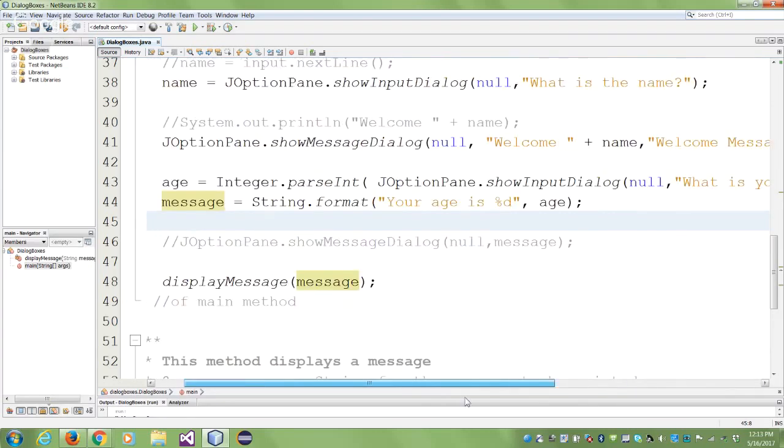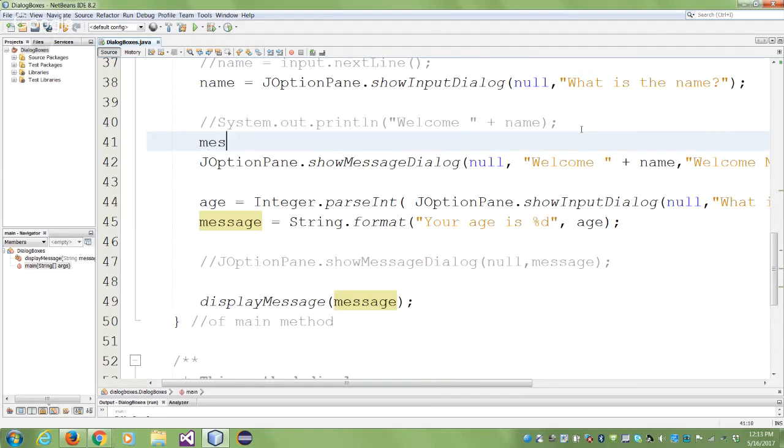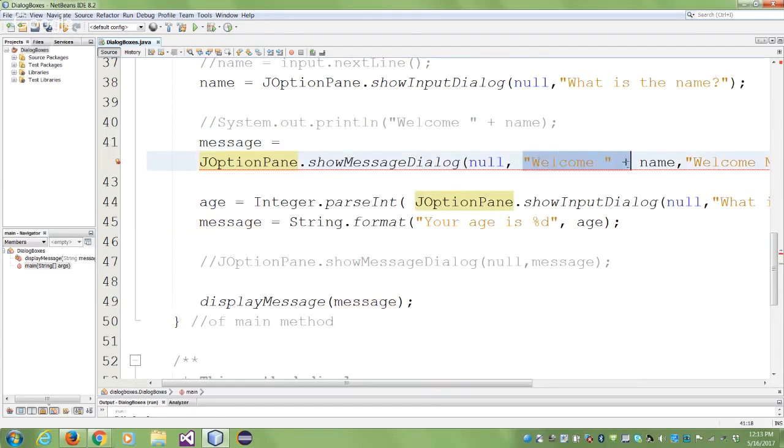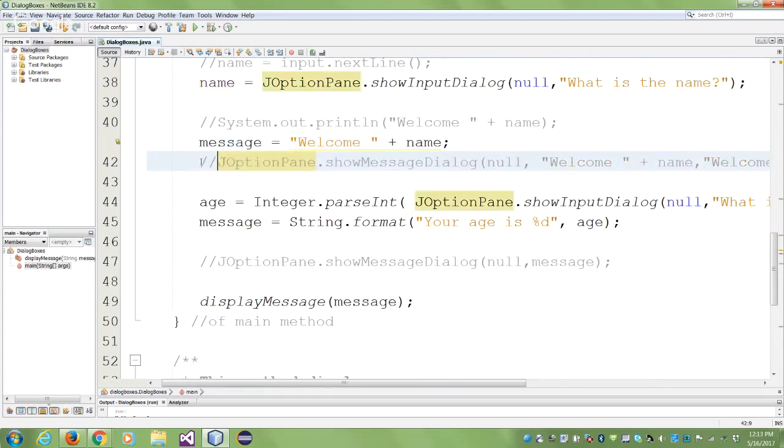That's okay. But suppose I wanted to do the same thing. I wanted to say welcome name. What will I do? I'll do the same thing here. So I'll go message is equal to, I'll take this welcome name from here. Just to show you guys. I'll put it here. I'm not doing any formatting here. I can even do it this way, right? I won't show the JOptionPane here. I'll again call the display message method with message.